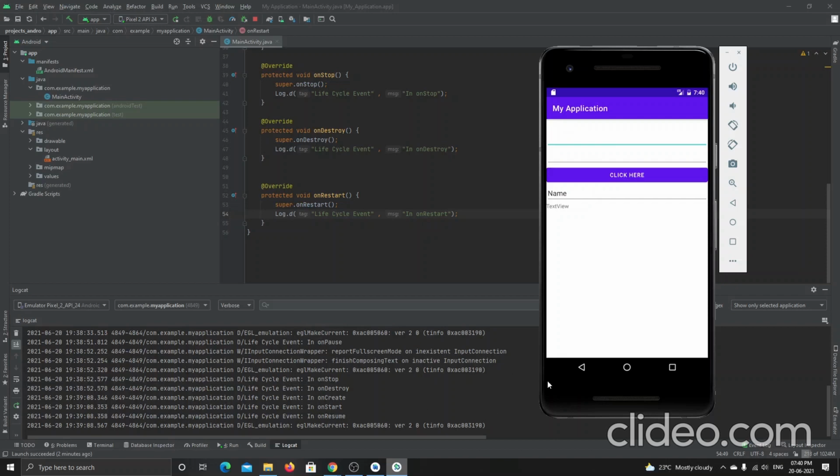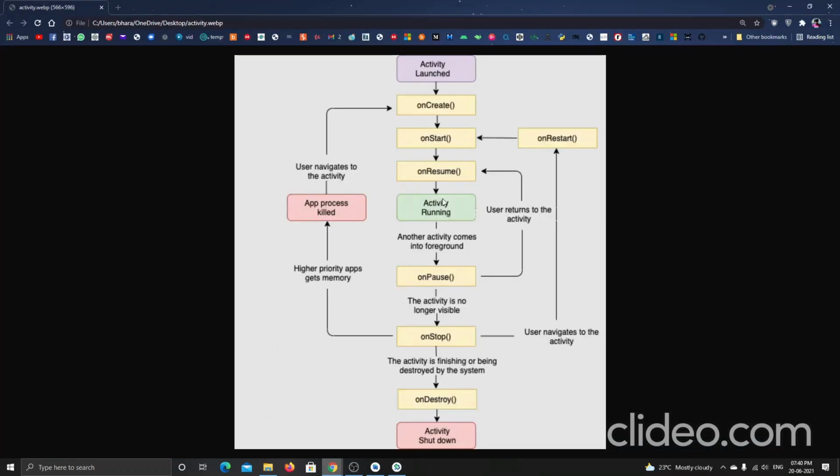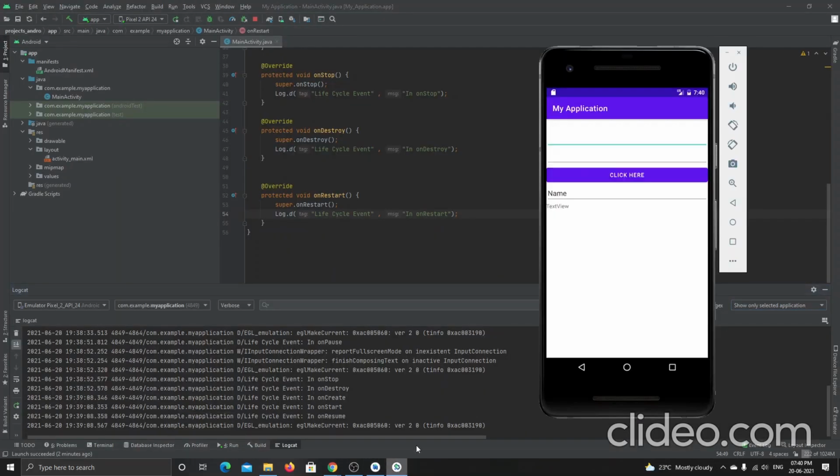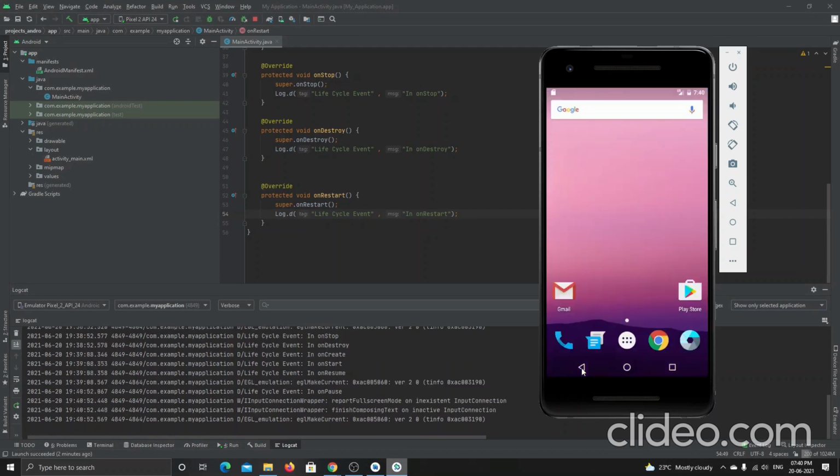Let's see from the first. This is the main activity running. This will be the activity. When you see the application, that is called an activity. Before this, let's see what's happening inside the code. When I press the back button, let's see where it goes.